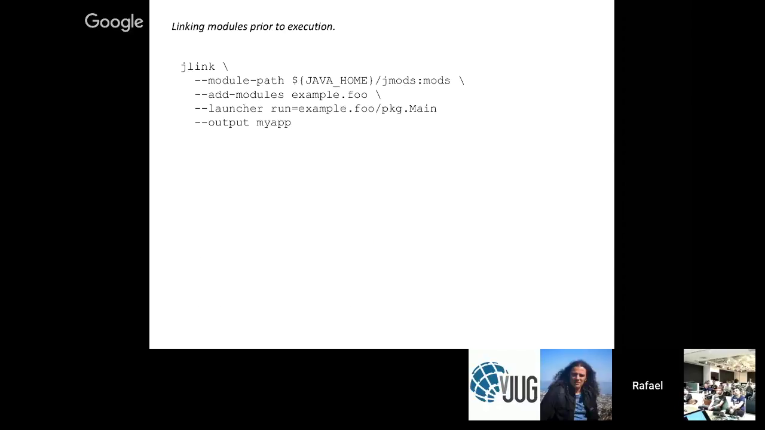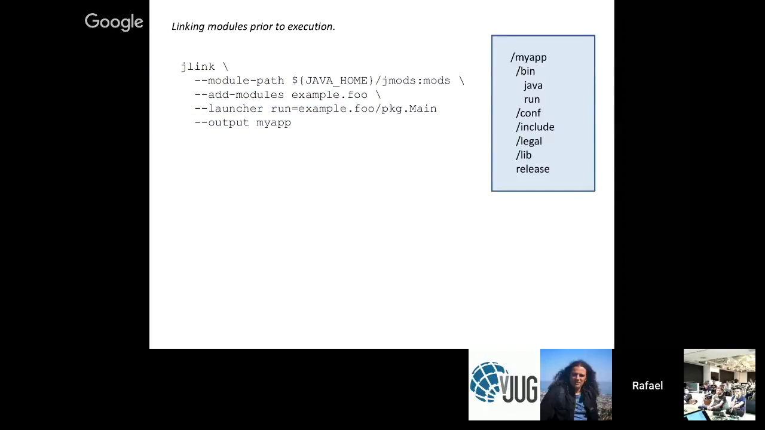With jlink, which is a new tool in the JDK, you can now say, okay, we have the module path, which includes Java Home and your custom module folder. In this case, it's called mods. And then you say, I want to add the module example foo. And example foo has a launcher class, which is called run, which is the package main class, and output this build artifact to my app. Then Java 9 builds you this folder, which is a fully self-running JVM, including your application.